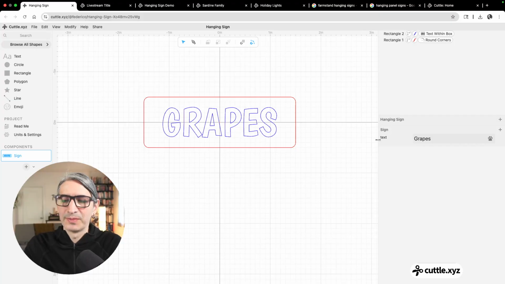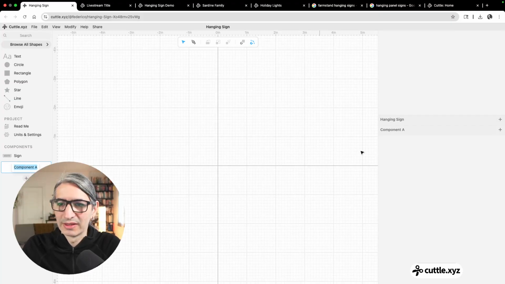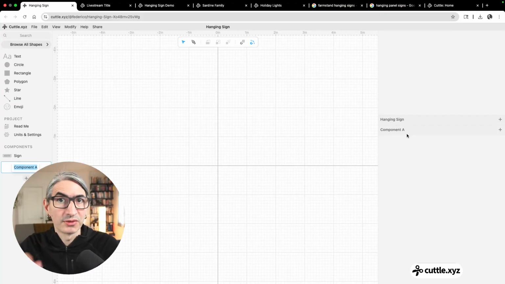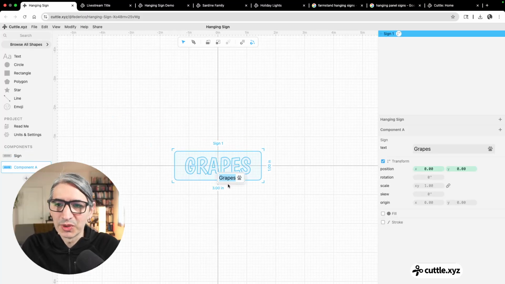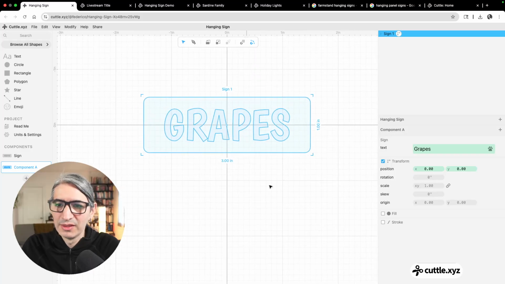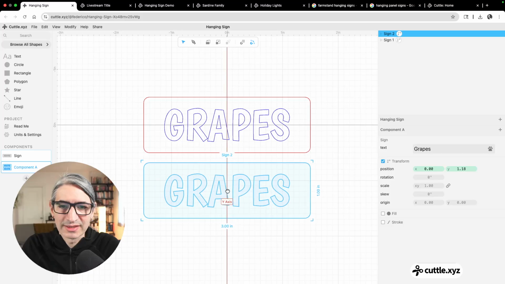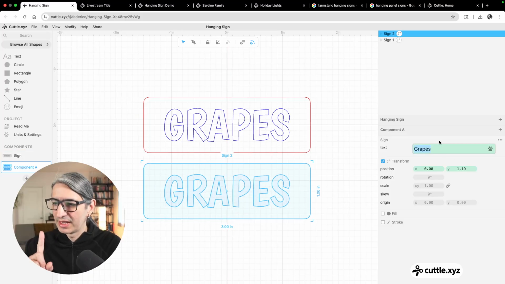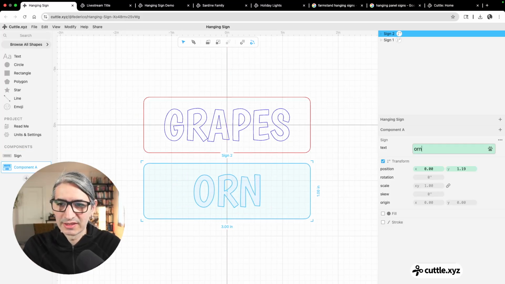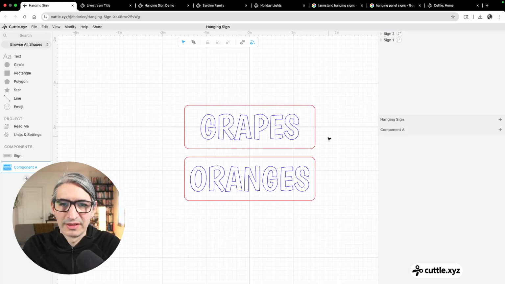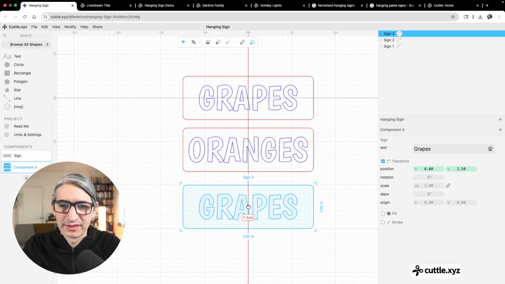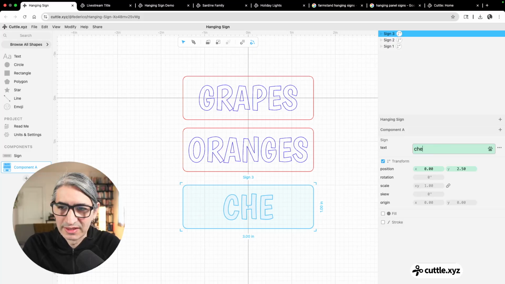So that means I see this component parameter here called text, and then if I create another component, it disappears, which means it belongs to that component, to the sign component. So every time I grab a sign component, you'll see that this little text appears. And then if I grab another one and I select it, I see it right there. But now I get to apply different ones. So oranges. And I can apply another one, and it says cherries.